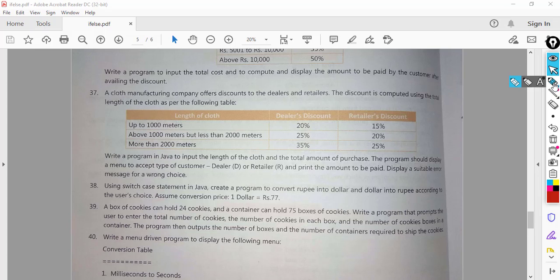Hello friends, in this video we are going to discuss question number 37. Okay, so what does it say? A cloth manufacturing company offers discounts to the dealers and retailers. The discount is computed using the total length of the cloth as per the following table.